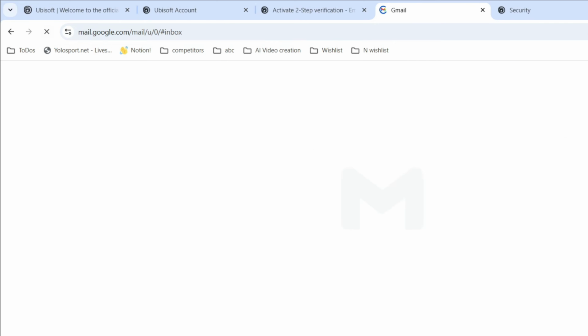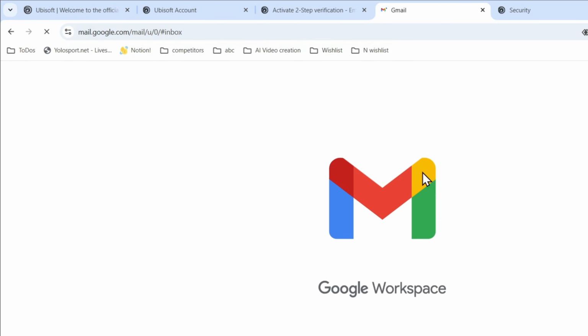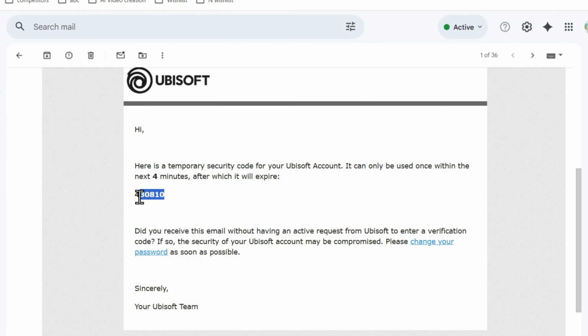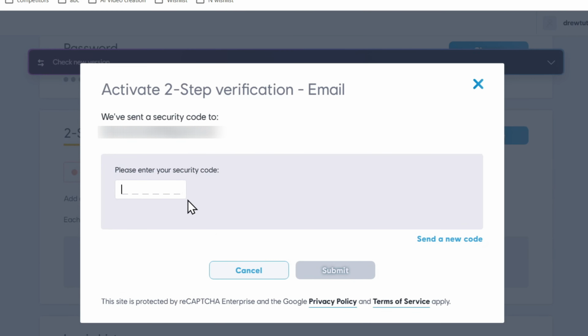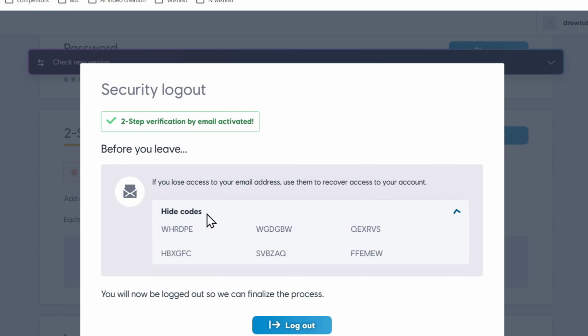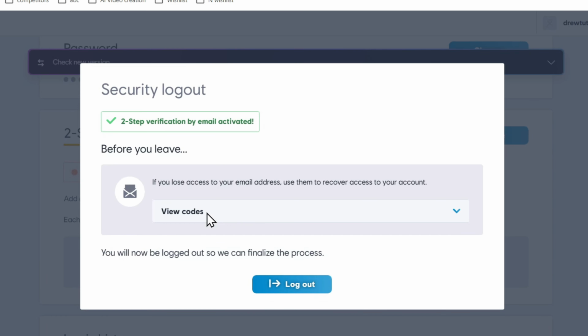Let me go ahead and refresh. Should receive a code from Ubisoft. And here you can see that I received the code. Copy that code, head back here and just paste this code and click on submit. And right here you can see that two-factor verification by email is activated. And so you'll be able to use this option to basically verify two-step process from here.